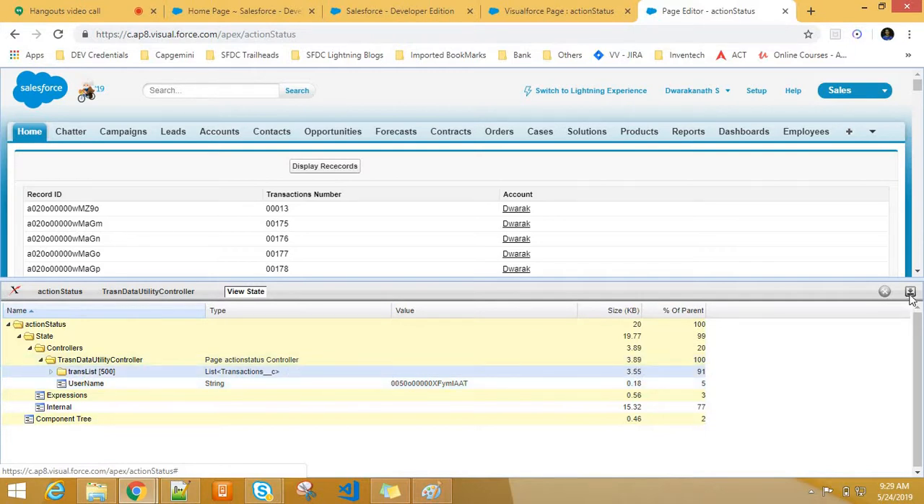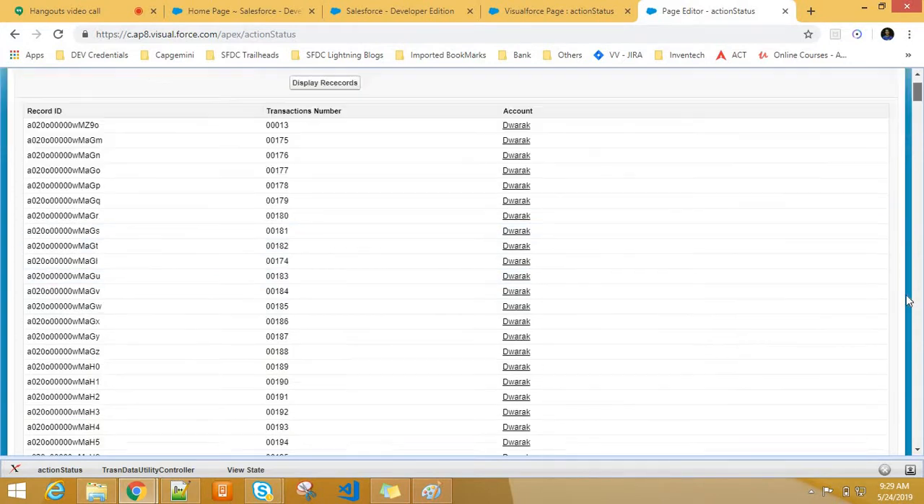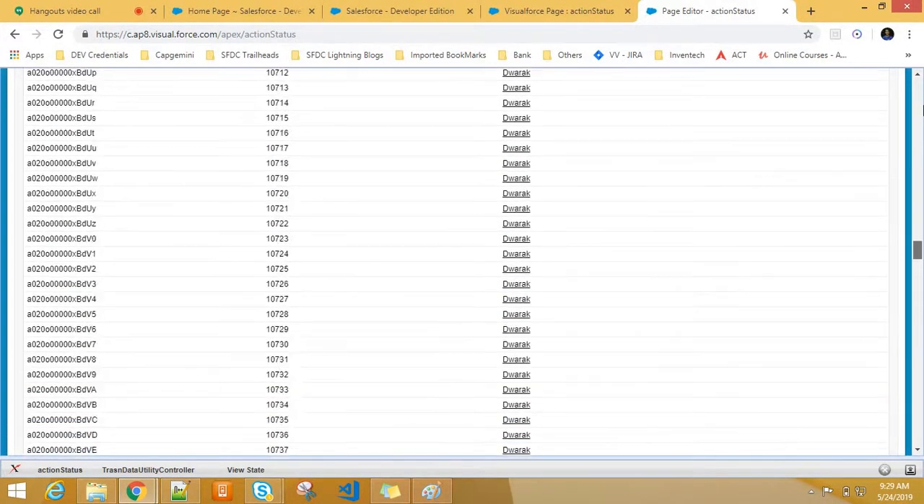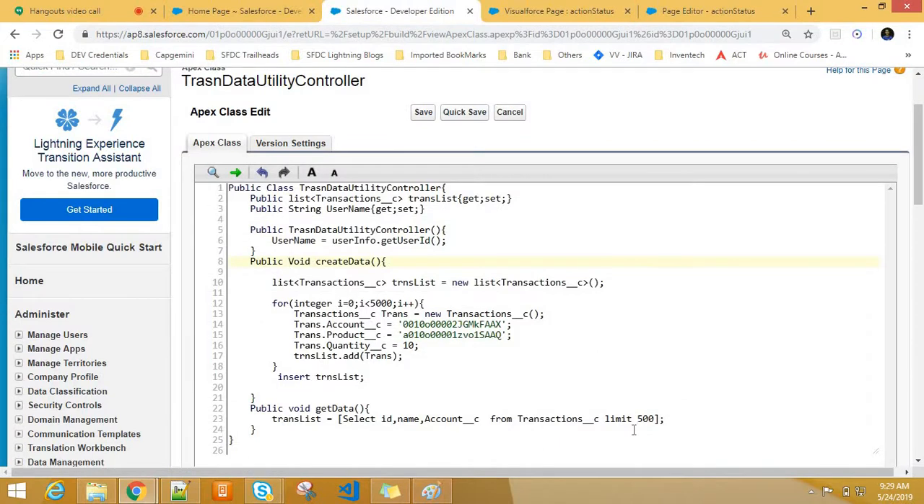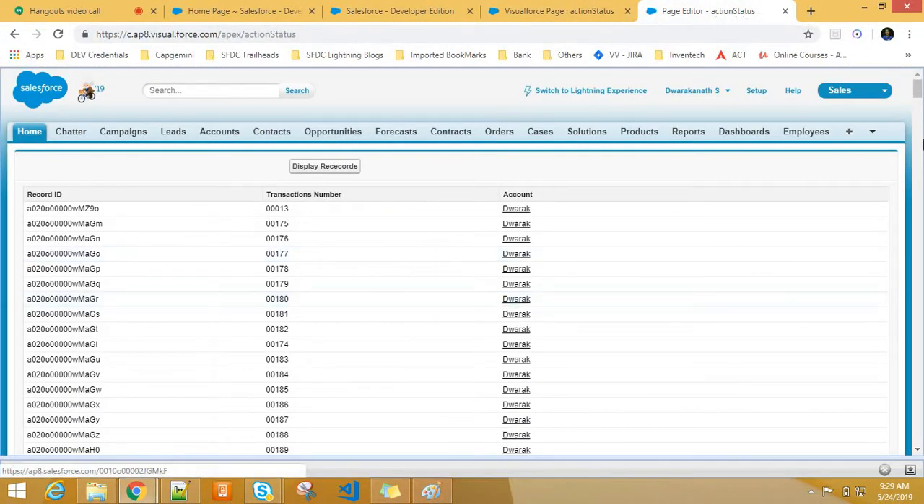I have restricted the records displayed to only 500 records in the class. We kept a limit of 500. If there is no limit, then it will take more view state, and if the method is not static, or the variable is not a static or transient variable, then more space it will occupy and it will form more view state, so it was failing earlier.